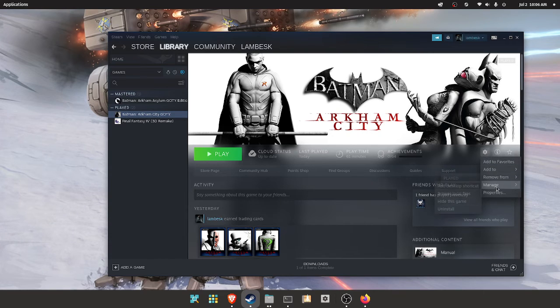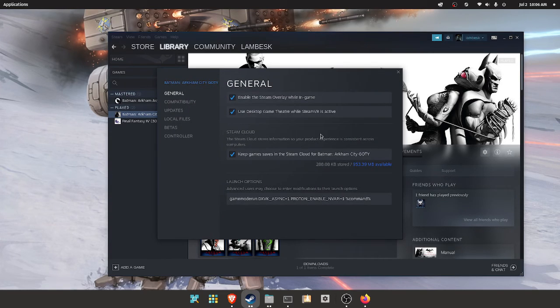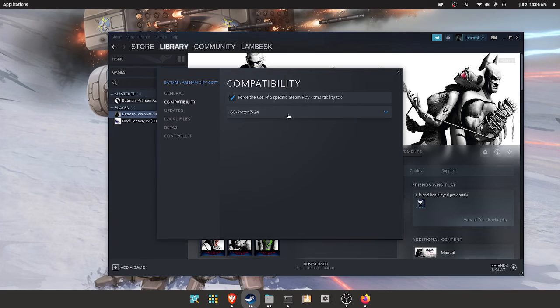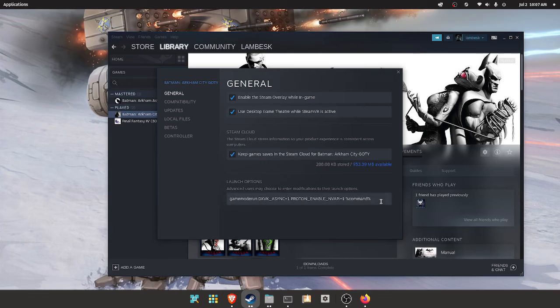First, I'm using Glorious Eggroll Proton. At this point in time, 7-24 is the newest, so that's the version of Proton I'm using. And these are the launch options that I'm using.